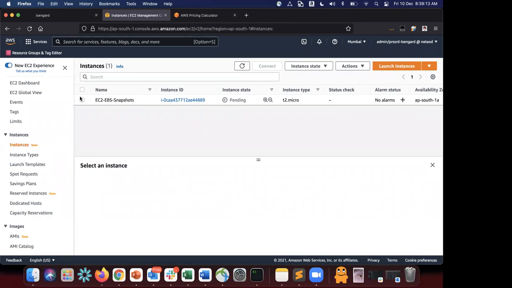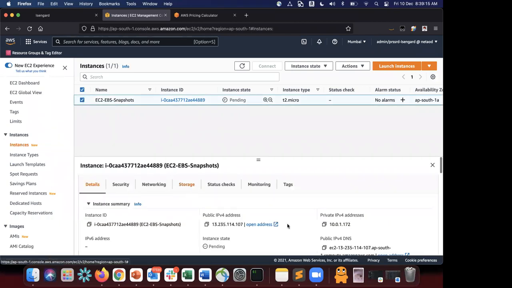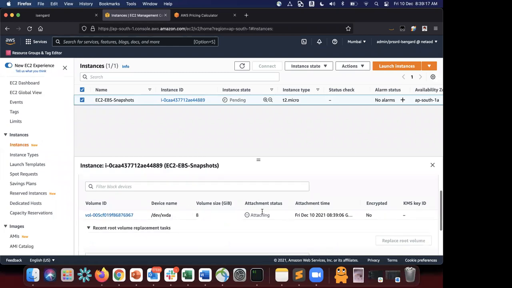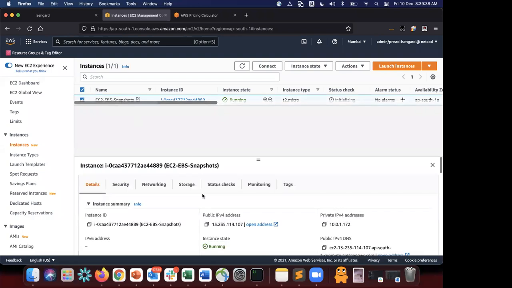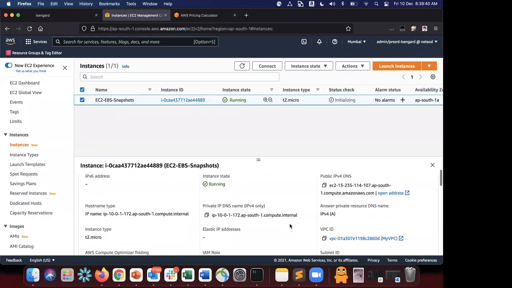Now, this will have an EBS volume attached to it, which is the root device. Because anything which contains the operating system is called the root device, right? That's what is going to read and write from the memory and run processes, and things like that. So that's why it's called the root volume. In Windows, the C drive is your default root volume. Okay, so now this is running.